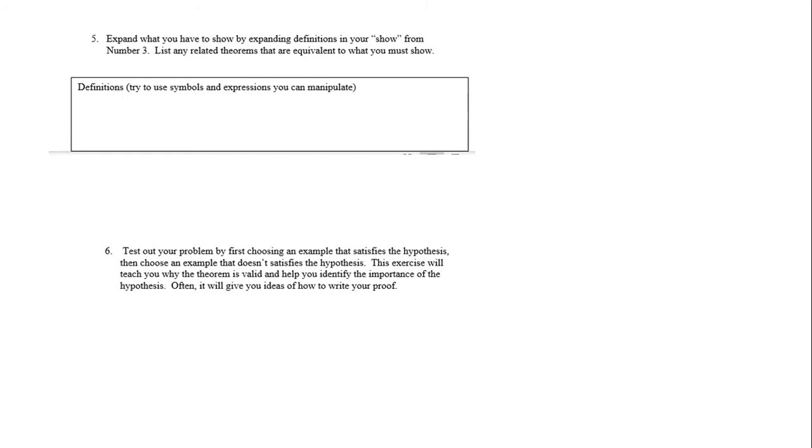Why students would like to skip this often, as I did, is because they feel that this is a waste of time. But it's as if you're putting a puzzle together, and these are your pieces, and if some of the pieces are in another room, you'll never know if they fit or not. Okay, and 6 really should be a preamble. Test out your problem by choosing some examples. Try to find out why this works or doesn't work.